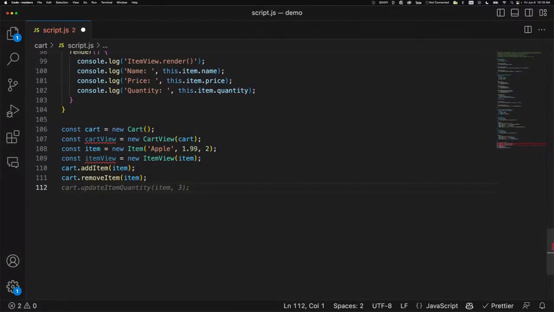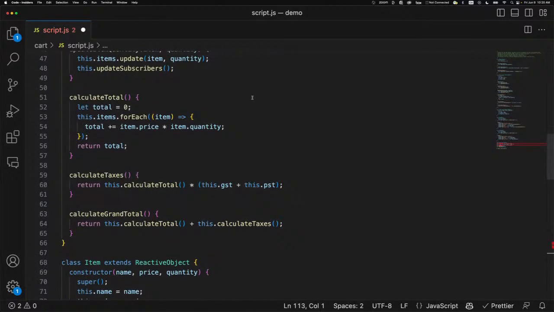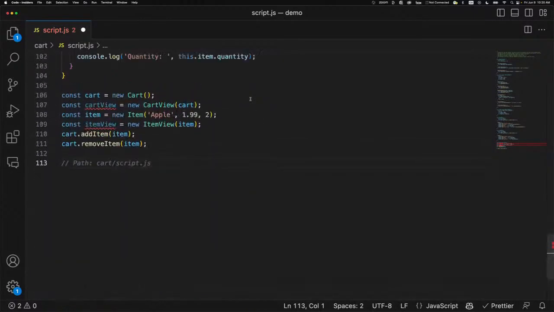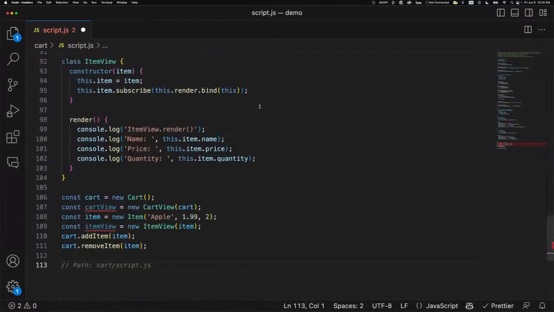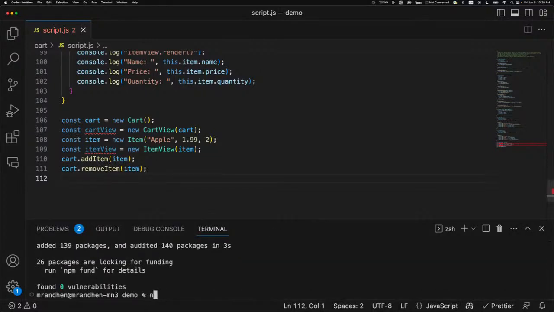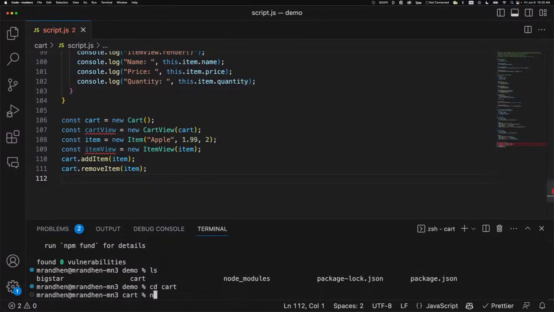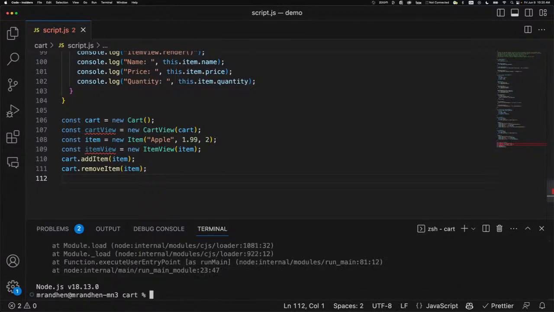But what's missing here is we need to subscribe somehow to the cart. So let's see, why is it not doing that? You know what, let's just run this and see what it does. I don't think this will do anything right now. This doesn't look complete to me, but let's just run it. So we'll say node, I need to go into the right folder. So node scripts.js, see what it does.